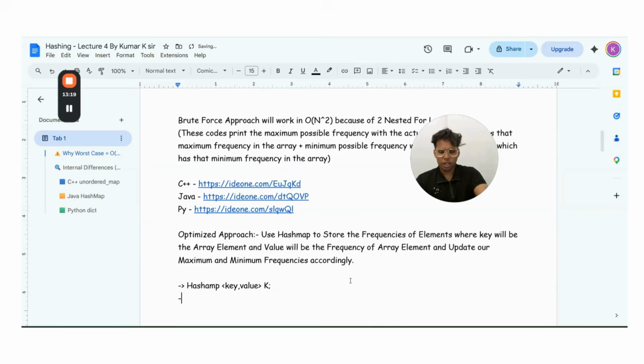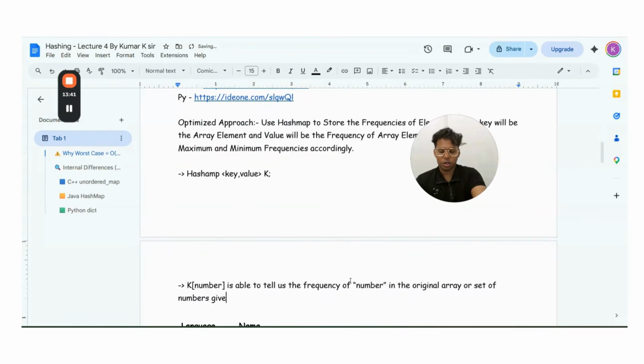Okay, and what we are doing is k of number is able to tell us the frequency of number in the original array or set of numbers given to us. Okay guys, this is clear to you and you are also enjoying it a lot. Even I am enjoying it a lot.